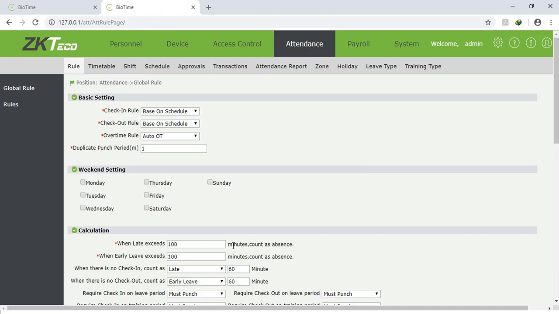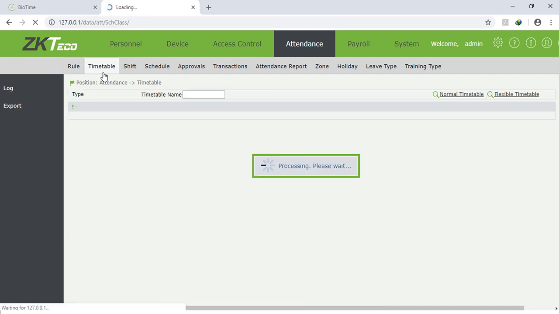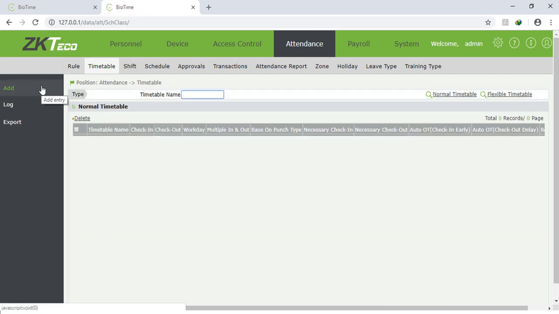So if you want to configure some employees to a schedule or calendar shifts, you can go to the attendance. Here is the basic attendance rule as per the HR policy that you can configure. So first thing you need to do is to create the timetable.